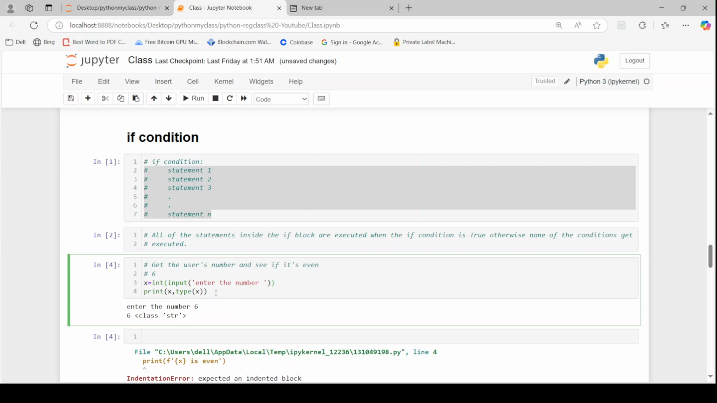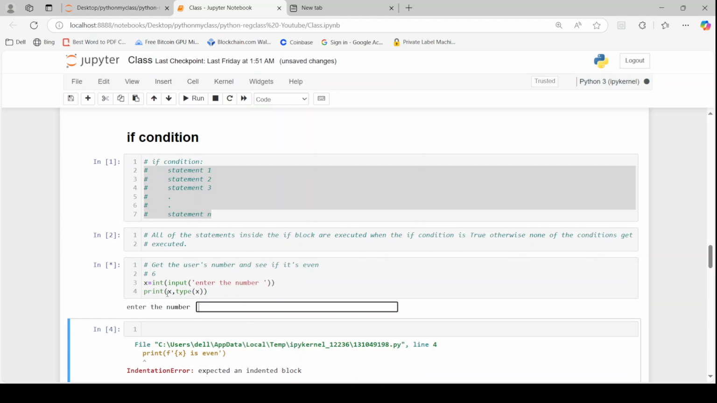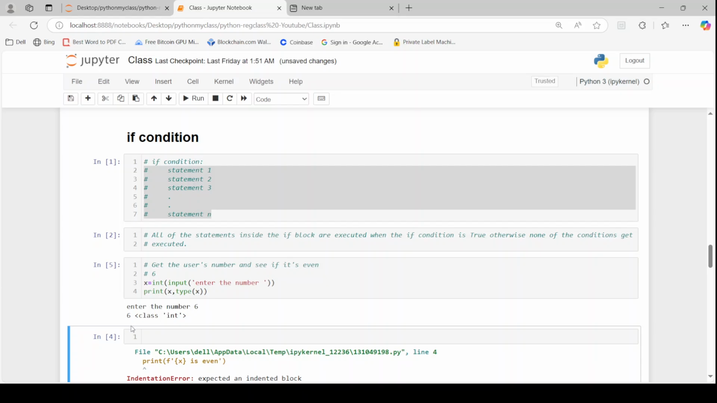So now the value entered by the user, which is 6, will be converted into integer data type thanks to this int function, because this entire thing, the input "enter the number", has been taken inside the int function. So now the 6 will be converted into integer data type. If I run this cell, hit shift plus enter, and write 6, you see the value 6 is of integer data type.